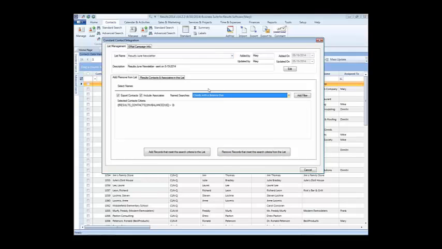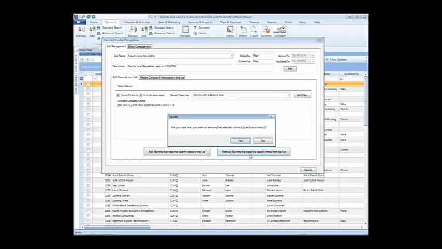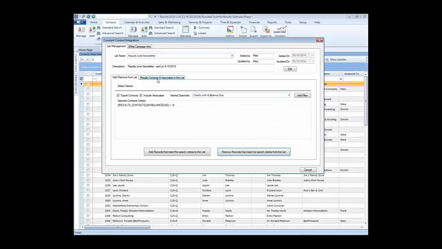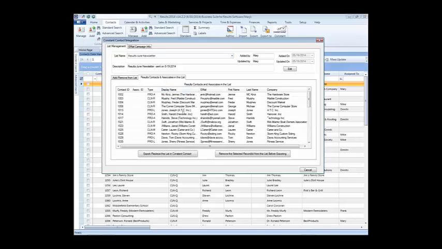So let's go ahead and take the subset list of clients that have a balance due as an example and say, I would like to remove them from this list. By clicking this button, the system will go find any of those individuals and remove them from that mailing. So this mailing is now your clients, your prospects, less the people that owe you money.